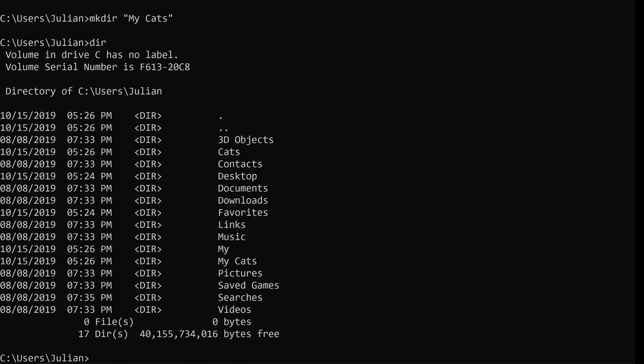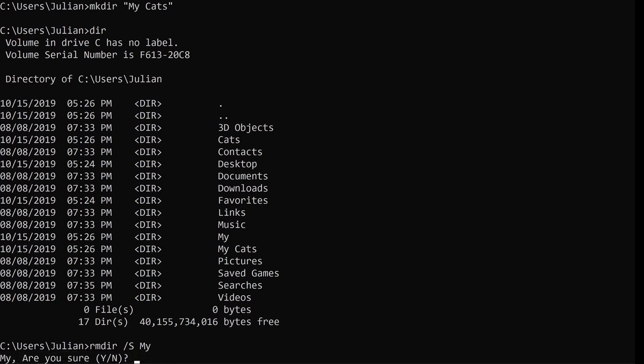To delete a folder along with the files or folders within it, you need to use the /s parameter. The command would look like this. After entering our command, the command line will ask if you are sure you want to delete this file. Simply press Y to confirm.